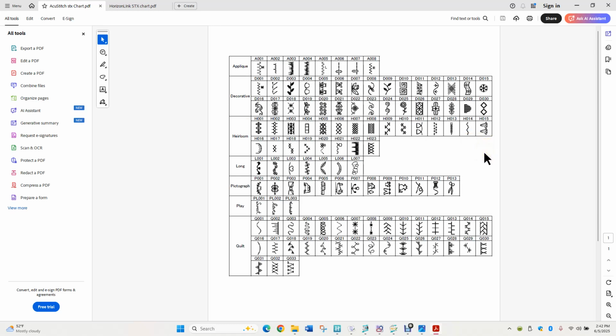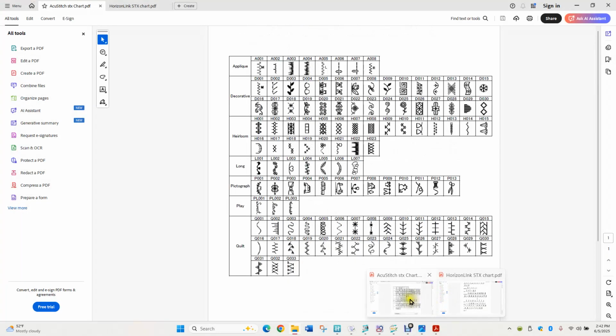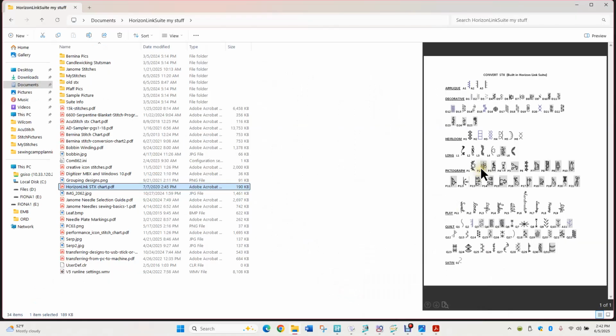Now, if you were to compare these two charts, the Horizon Link Suite one with the AccuStitch one, you're going to see that there are some duplicates. Most of the time they don't have the same stitch number on them, so it can get to be a little confusing, but there are some decorative stitches available.